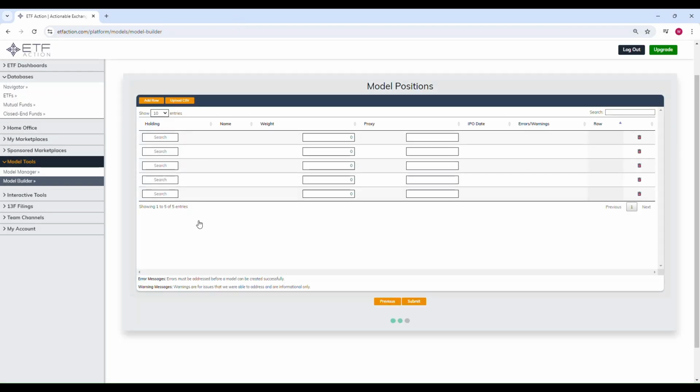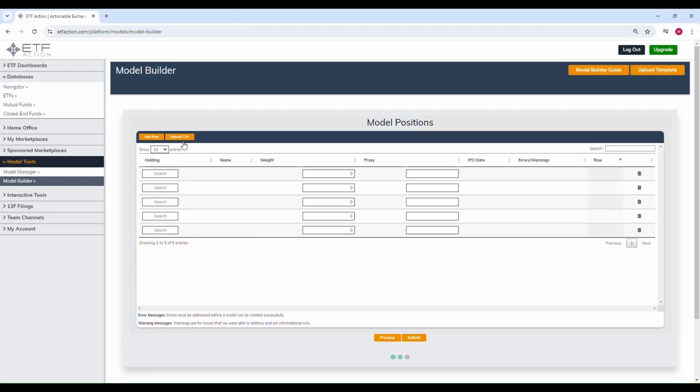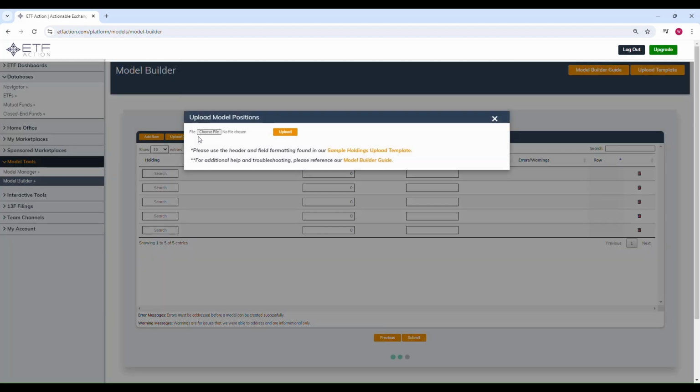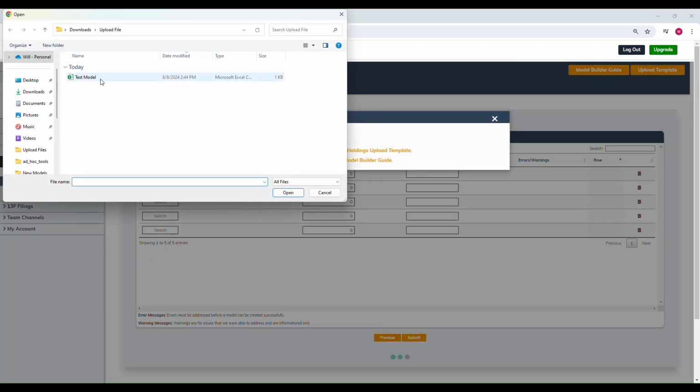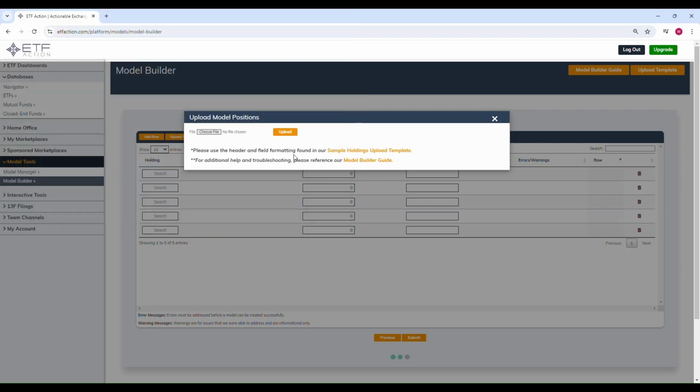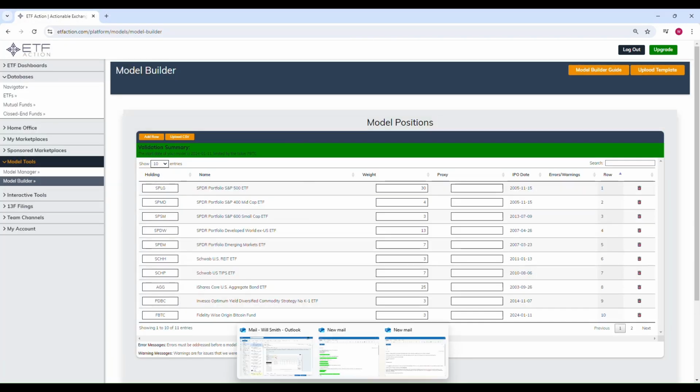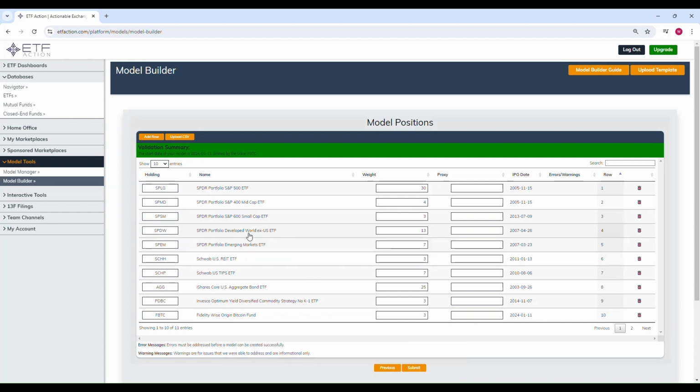Now that we've got our CSV file built out, we're going to upload it. Here we've got our test model, open, upload. For models with a set rebalance frequency, that being daily, monthly, quarterly, or annual, the inception date is determined by the earliest common inception for all holdings within the model. In this case, because we included FBTC, the inception date for the time being is limited to January 2024.